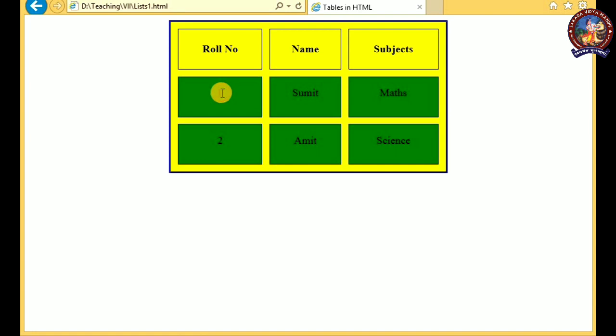So this is how we can create simple tables in HTML. So that's all for today's lesson. Next day we are going to discuss more about tables. How can we do colspan, rowspan, how can we join two or more cells in a row, in a column, and many more things about a table.